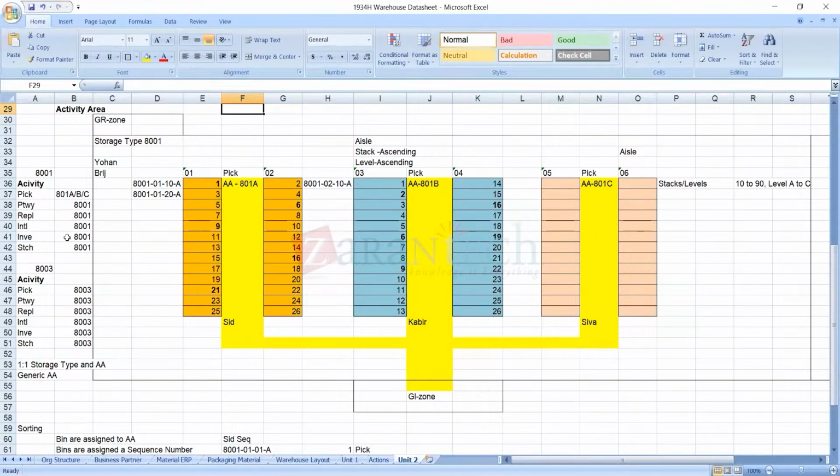Whenever there are generic activity areas, for the other activities we do a standard SAP specific sorting. So only based on need do we introduce custom sorting for a particular activity in a storage type.